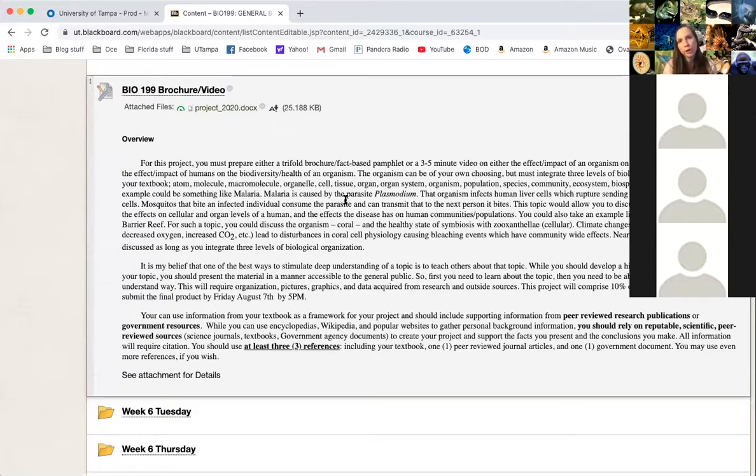Please make sure when you're doing the brochure and the video, the main thing that you want to make sure that you're doing is highlighting 3 levels of biological organization. So for example, I think I used examples like coral or malaria, but another one that I'll give you as an example: if you wanted to talk about the red tide that occurs off the coast of Florida. Okay, so the red tide, it is caused by a single organism, Karenia brevis.